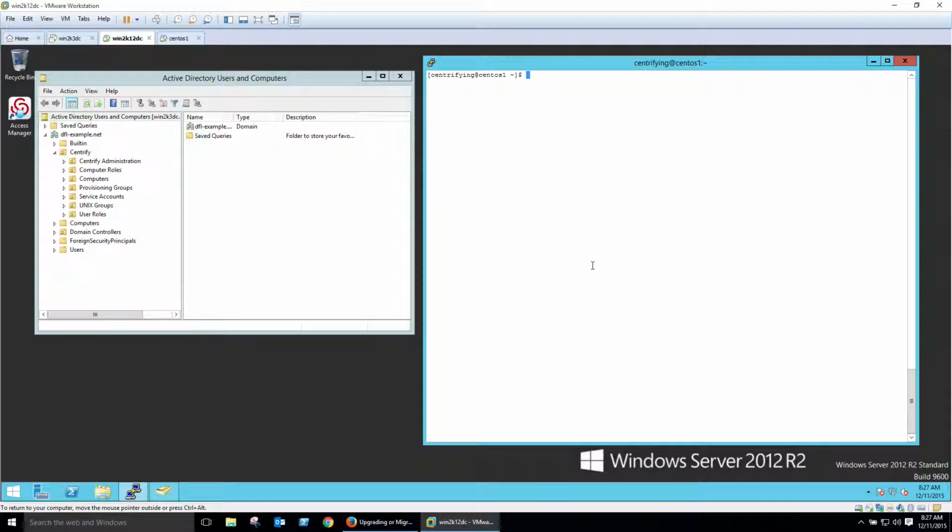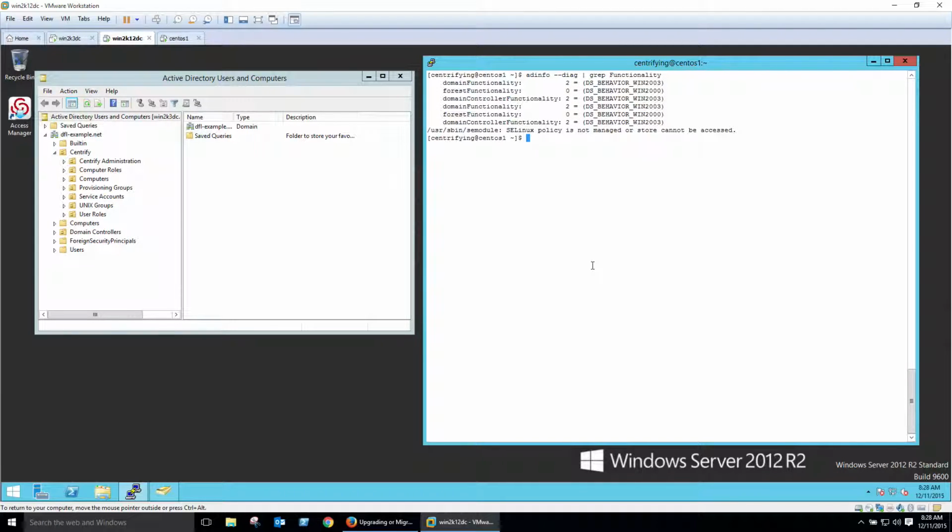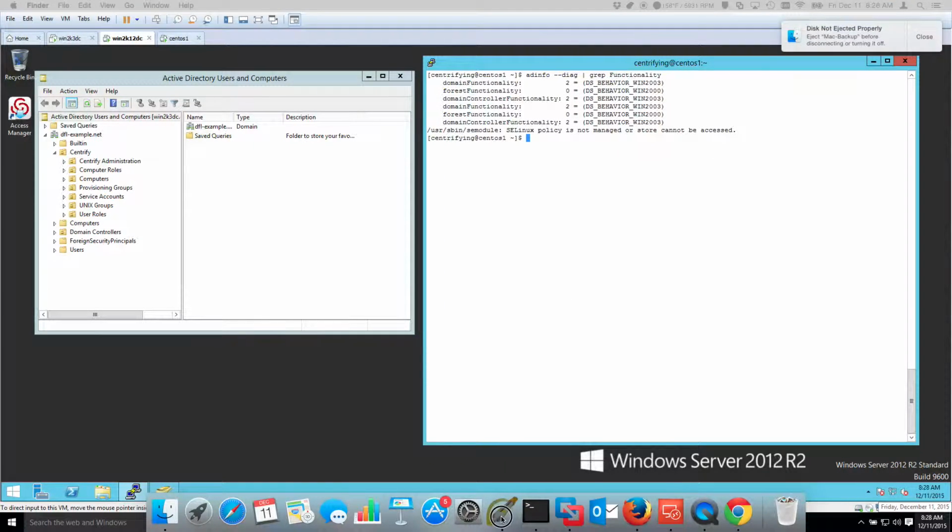The next thing is maybe I'm curious and I want to know what functional level these domain controllers are running. So adinfo --diag, and I'm going to grep for functionality. And this is going to show me exactly the behaviors that you see. Notice in here, this domain controller has the behavior of a Windows 2003 machine, right? So the forest functionality is in Windows 2000. So one of the things I need to do before I introduce a domain controller in the next video is to bring the forest up to 2003, right? So I'm going to do that.